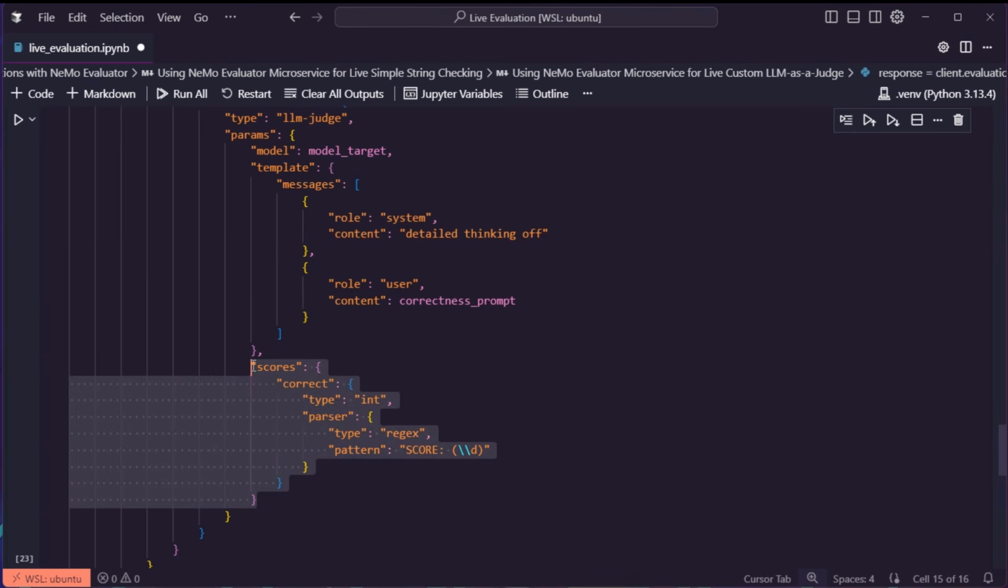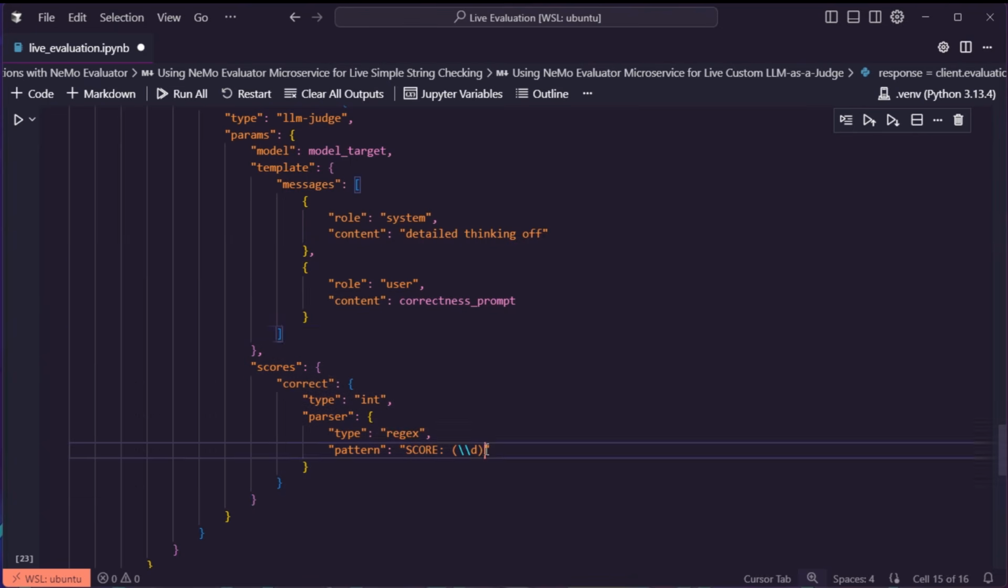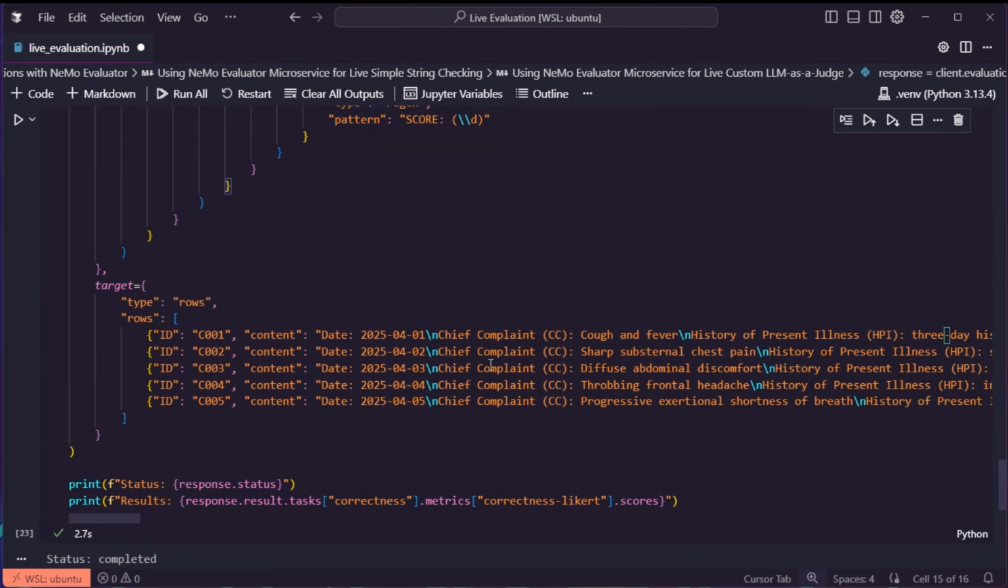Now, the reason we have to be explicit about our output format is because we are going to use regex to parse the score in order to get the value for this score. So this is important. We want to make sure we're able to extract the score, and so that's why we have to be explicit when defining our actual output format for our judge prompt.